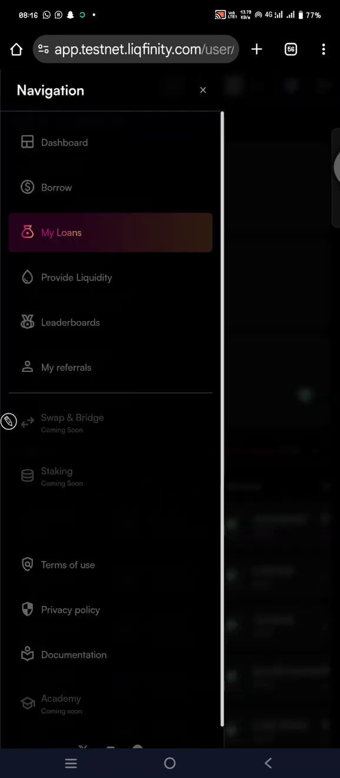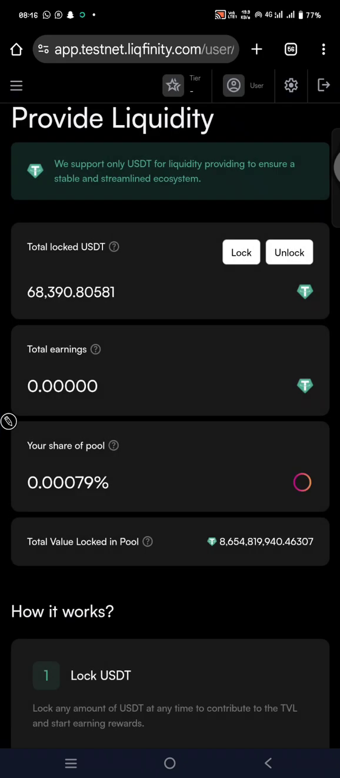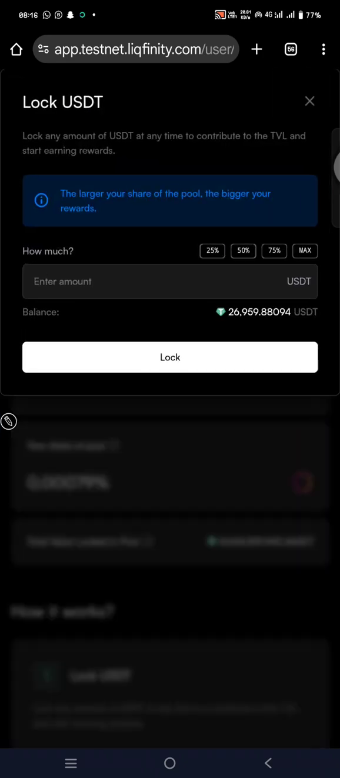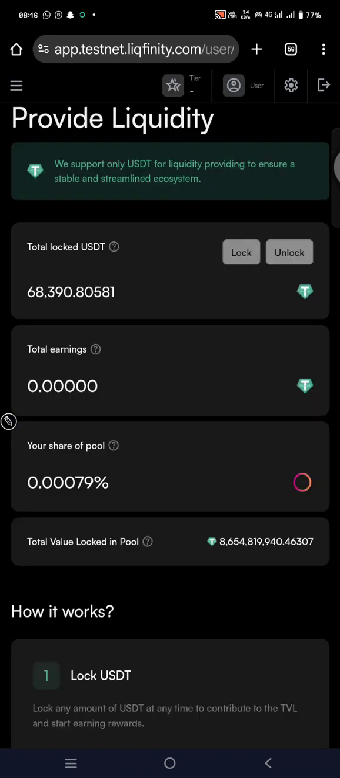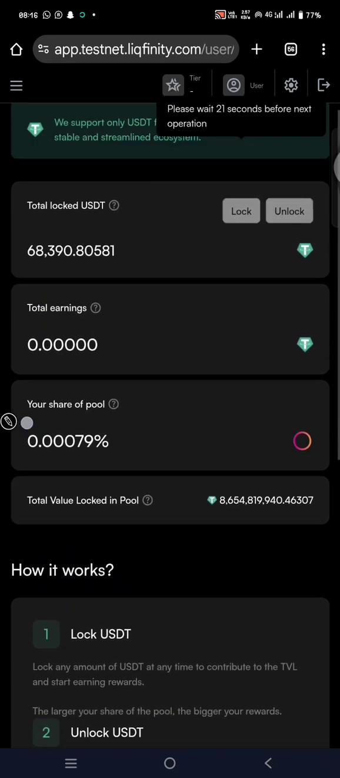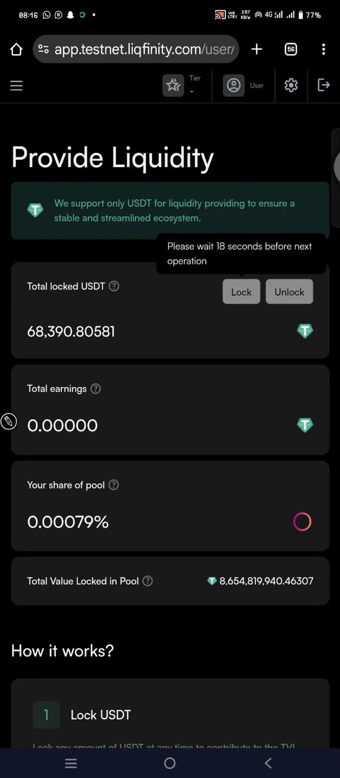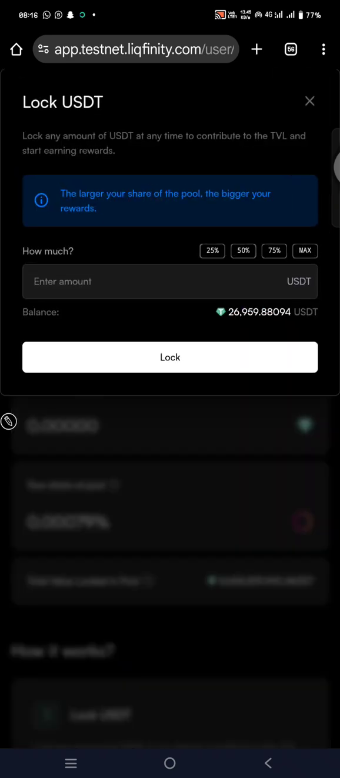So I'll go back to provide liquidity again and click lock again, and you can see my available balance is 26,000. Sorry, what happened here? I think, yeah, they say I need to wait for 17 seconds. So okay, the wait is over. I can click on lock again, and now you can see the balance is 26,000.